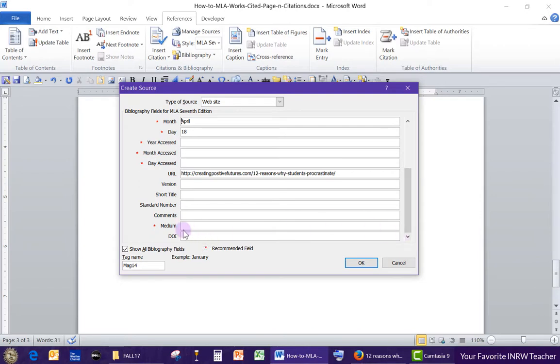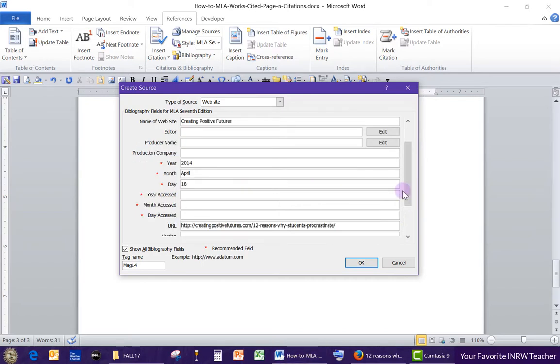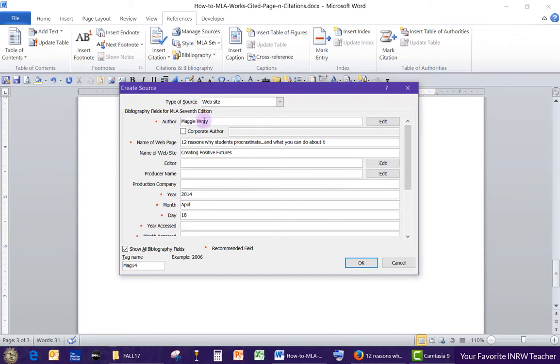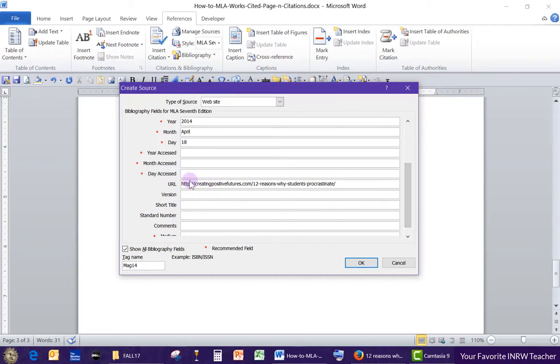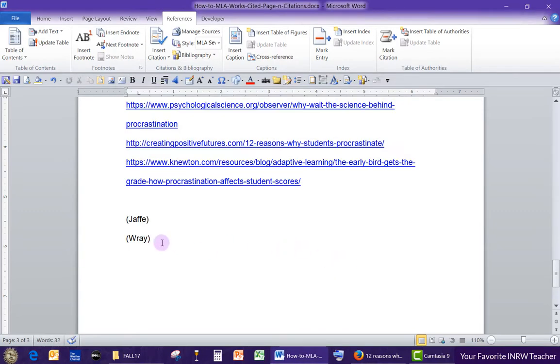Okay, and then medium, even though it shows this little asterisk and it says recommended field, it is not required for my papers. Okay, so we have everything. I think we have everything. Author, name of web page, which is the article's title, name of website, year, month, day, and the website address. Okay. So now I've created my second in-text citation.